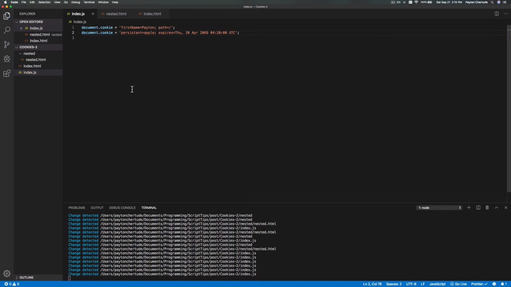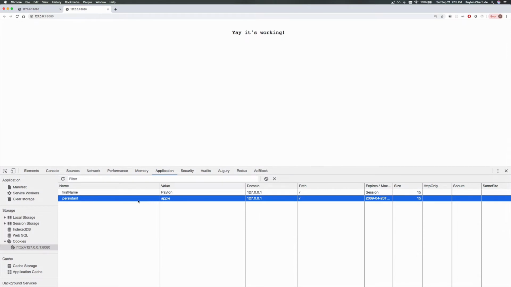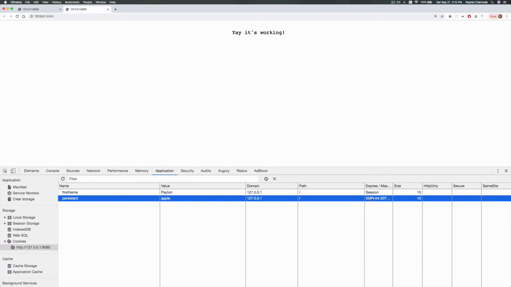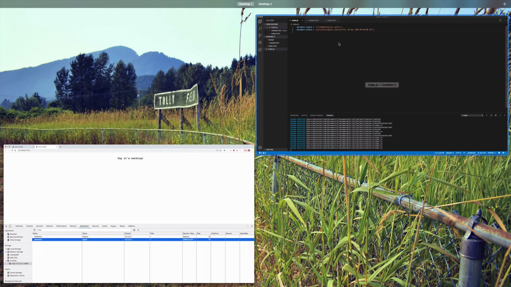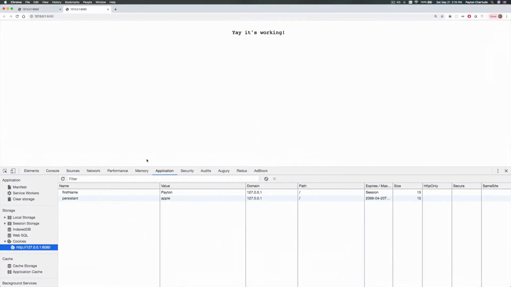and we go back to our browser, we can see that we now have the persistent cookie on here as well as our first cookie, and this one now has an expires date. So what this means is if we comment this out, comment both of these out, because we don't want to reset them, and we refresh the page, they're still there, so I'll just refresh again. And I'm going to copy this just to make it easier.